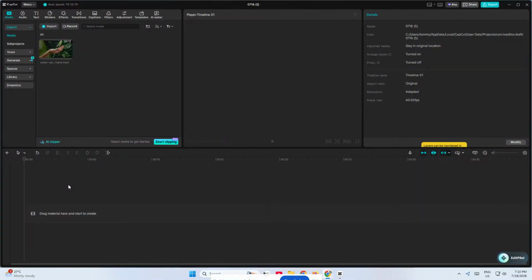Today I'm going to show you how to add a stroke to an image in CapCut in just a few simple steps. This is a really easy effect to create, and it can make your images pop off the screen, whether you're making YouTube thumbnails, short-form content, or any kind of social media edit.